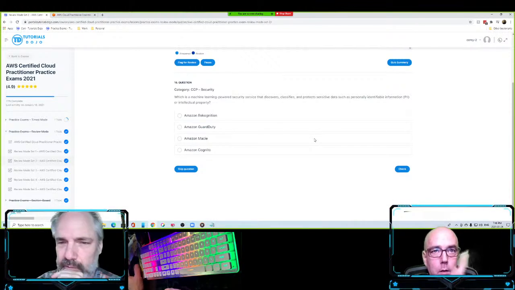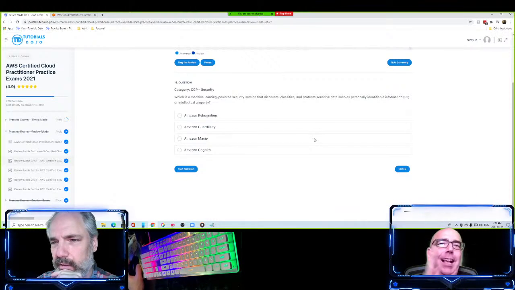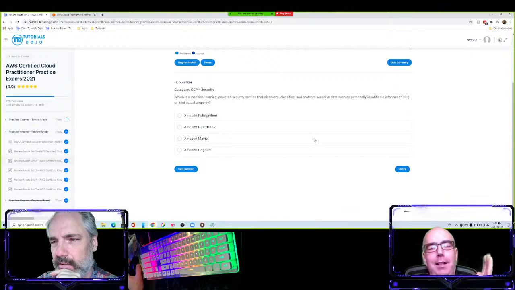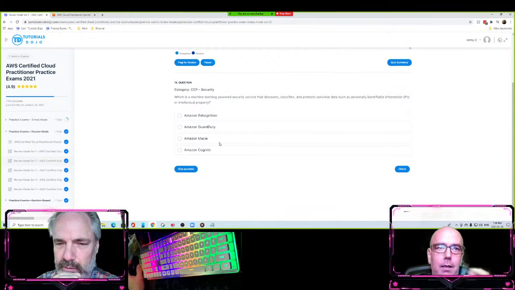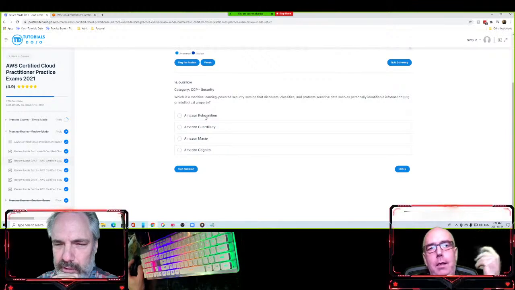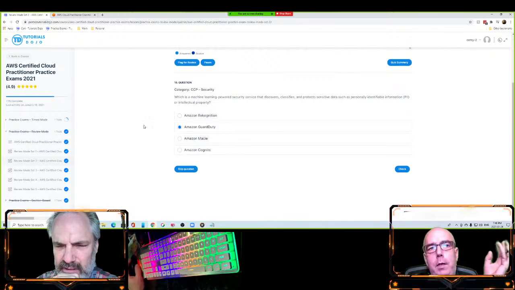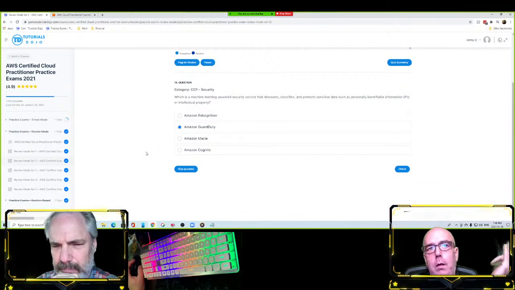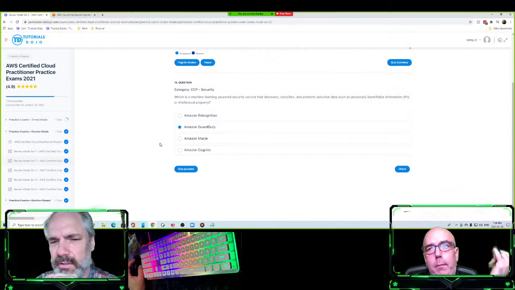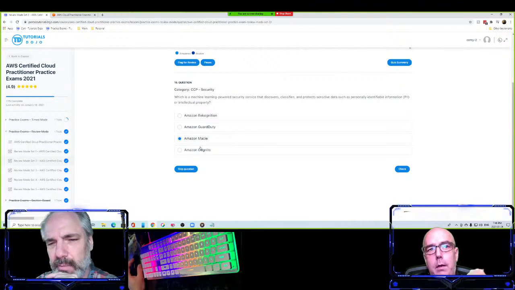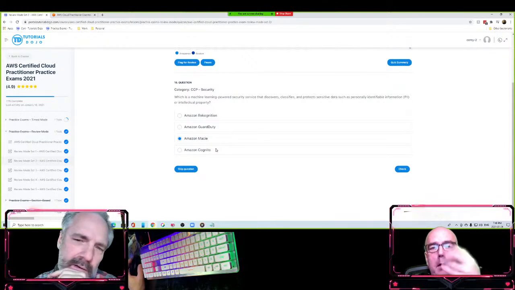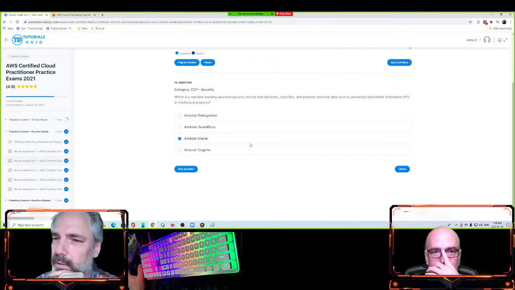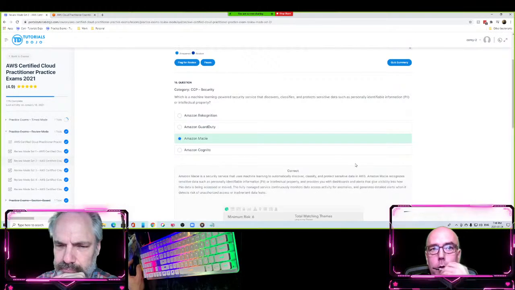What is a machine learning powered security service that classifies and protects sensitive data such as personally identifiable information and intellectual property? I think it's just this one. It's not. PII is Macie. Oh, that's Macie? I don't remember that, that's weird. Oh, it's because it's new. It's a new-ish service. So that's what Macie does. Click it and then check. It'll save.